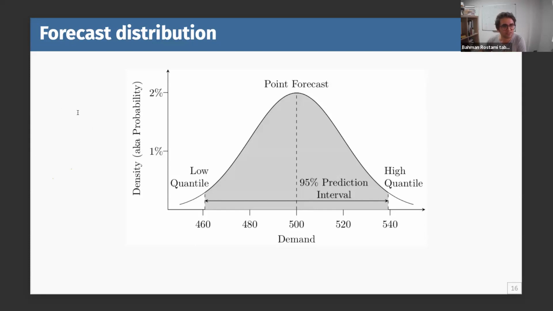Yeah, so you mentioned something like confidence interval. Again, I think you're referring to prediction interval. The confidence interval and prediction interval are not the same. They are slightly different. So here we talk about prediction interval, not confidence interval.